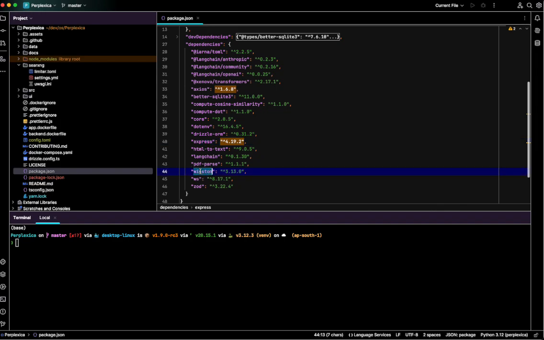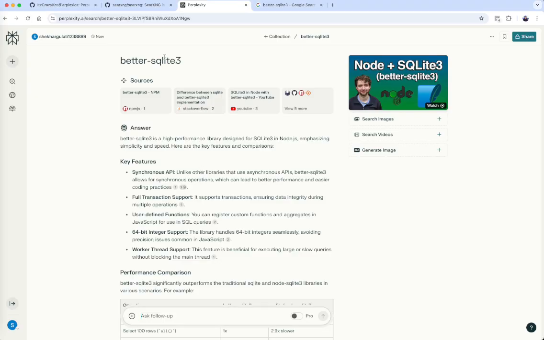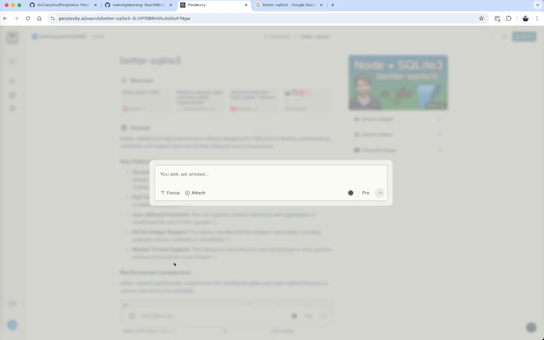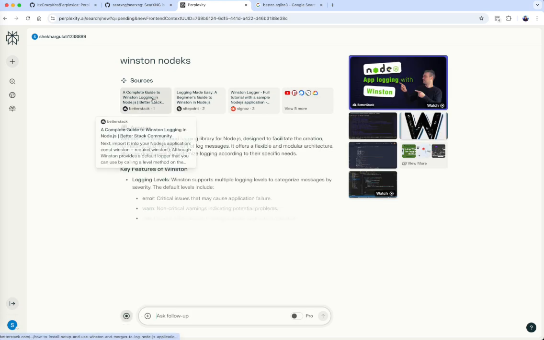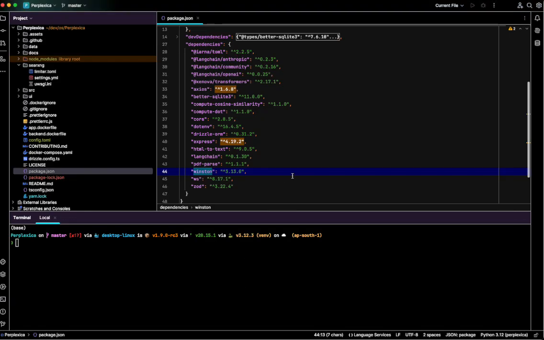I think Winston is, I guess, a logging library. So we can quickly check it up. Let's just say Winston Node.js. Oh, Node.js, my bad. Again, you can see that's a logging library. So fine, we know what it is.